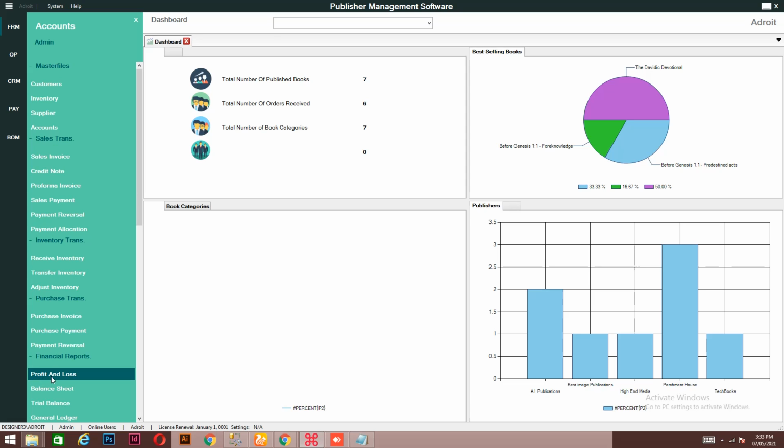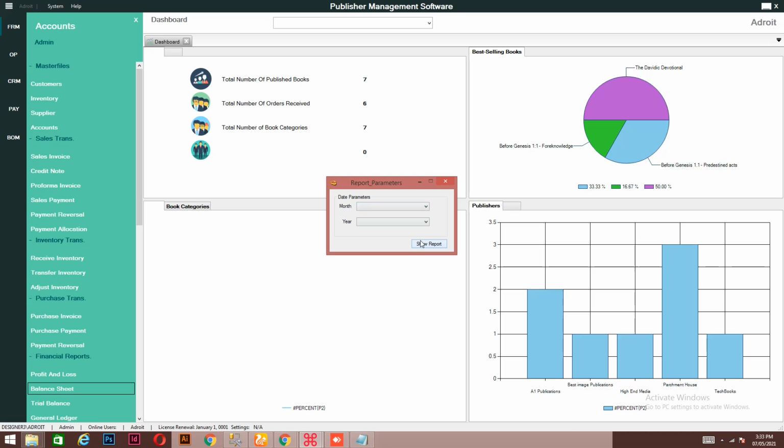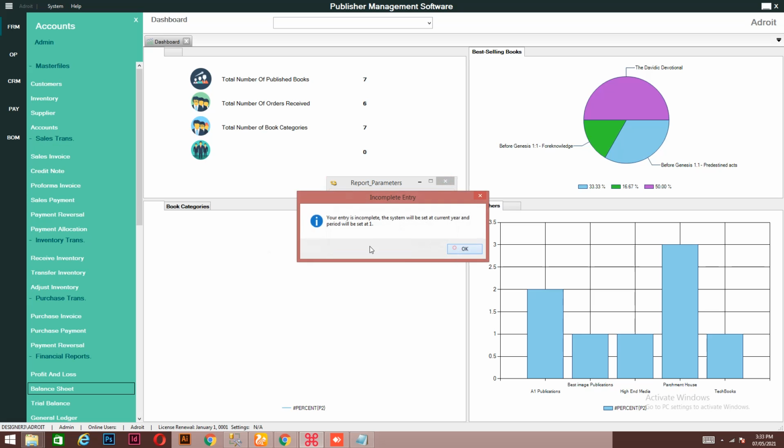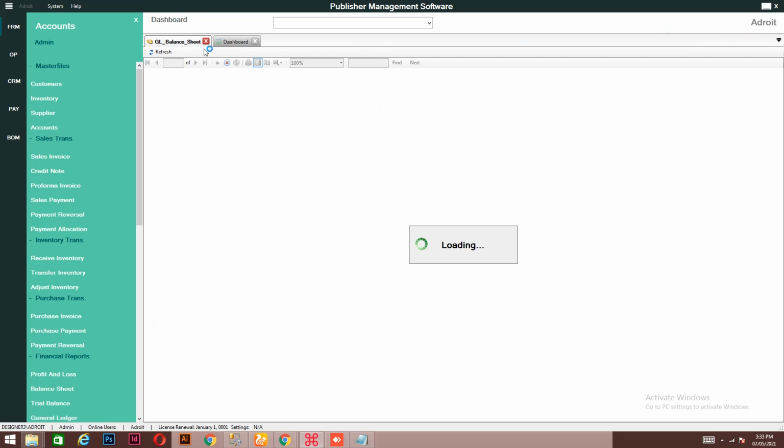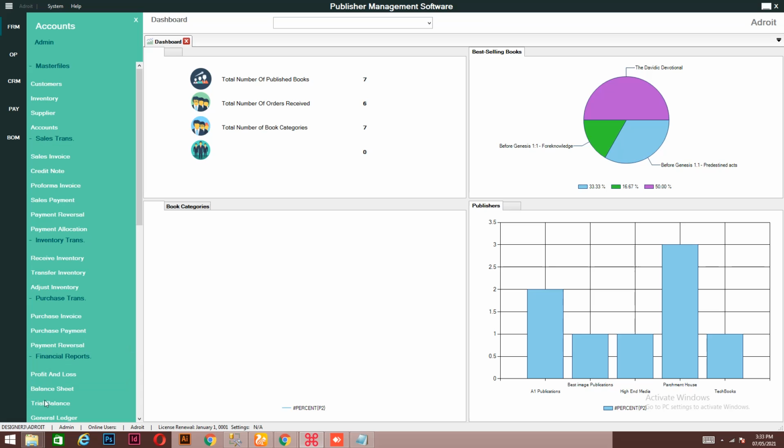How to generate reports on your profit and loss: it will generate your profit and loss report for you. It will also generate your balance sheet, so you know your balance sheet at a particular year. We also have the trial balance, to generate your trial balance for you as well.